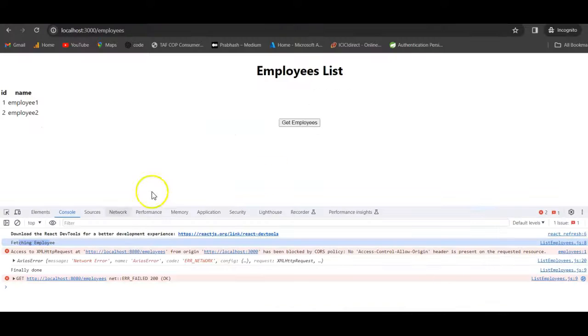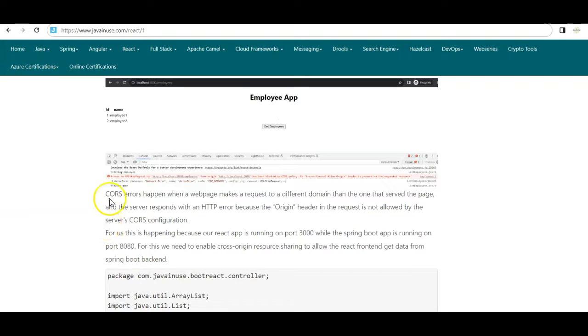So if you go back to the console, here we get an exception that access to the URL localhost 8080/employee from the origin localhost 3000 has been blocked by CORS policy. So what is the CORS policy? CORS errors happen when a web page makes a request to a different domain than the one that served the page. So for us this is happening because our React application is running on port 3000, while the Spring Boot application is running on port 8080. So when the Spring Boot application receives a request from port 3000, which is different from the port on which it is running, it returns this CORS error.